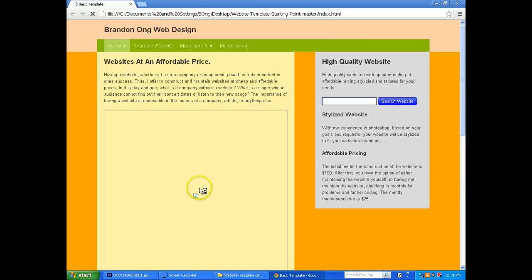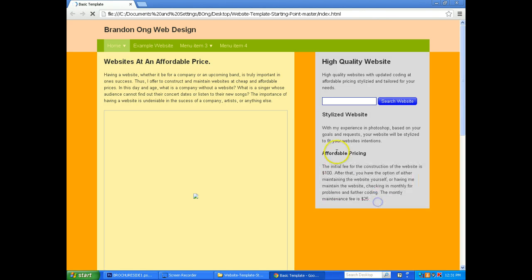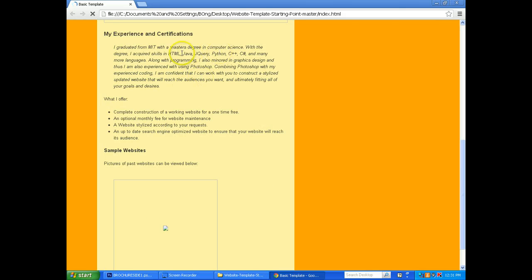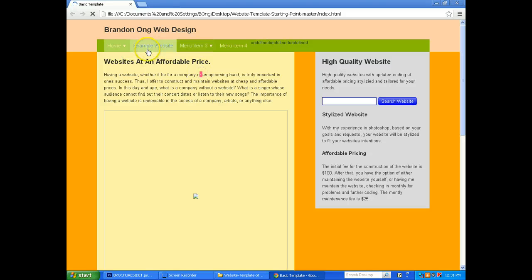For some reason, again, these images aren't showing up, but they usually would. And so the fee that I made up, what I have to offer, and I pretended that I was an MIT graduate with a degree in computer science, which I'm not, but this is theoretical. So this leads to the example website, which I linked to the first website I did, the how to build a computer website.